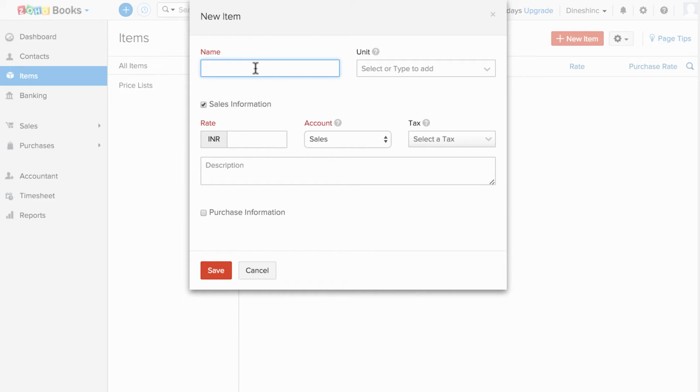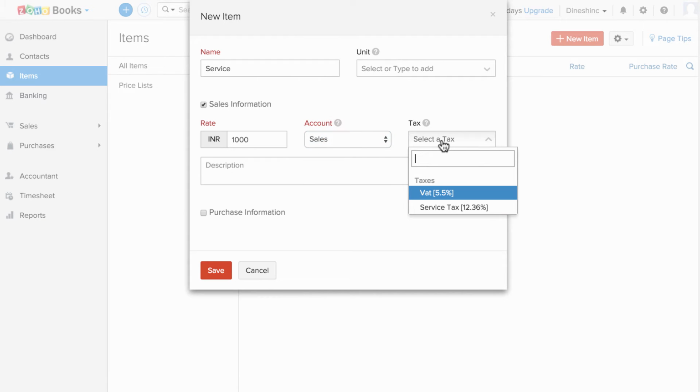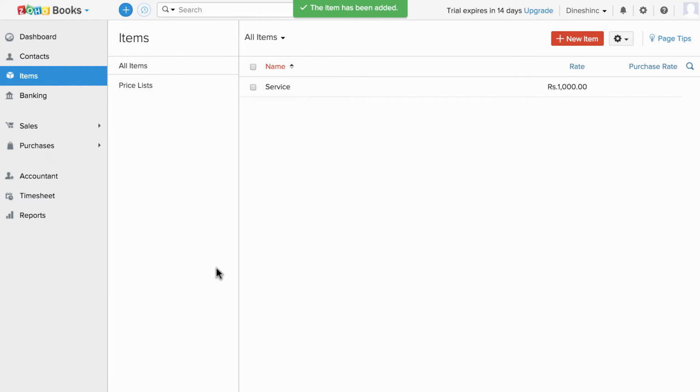Enter the name of the service, enter the rate, choose the account in which you would like to keep track of the income you receive from this item. If you have tax, you can associate the tax here, and you can enter the description. You can simply save it. Now my service is added. Similarly, I can add a new one.